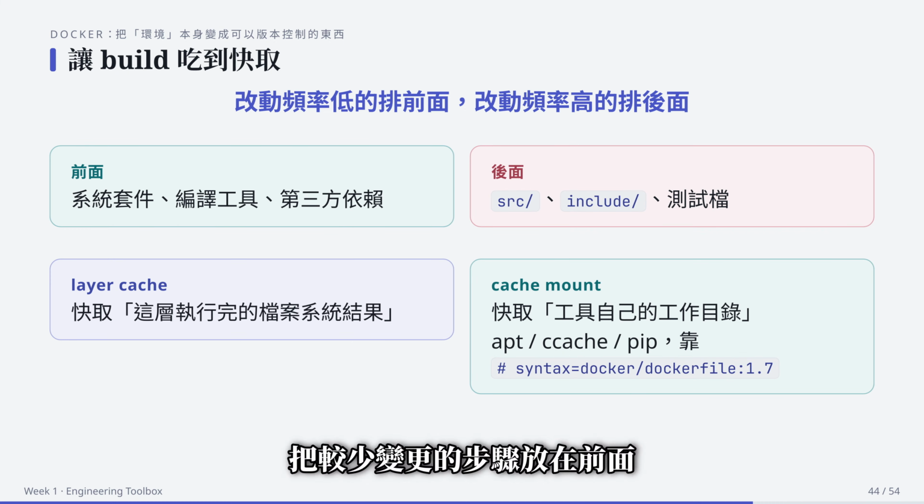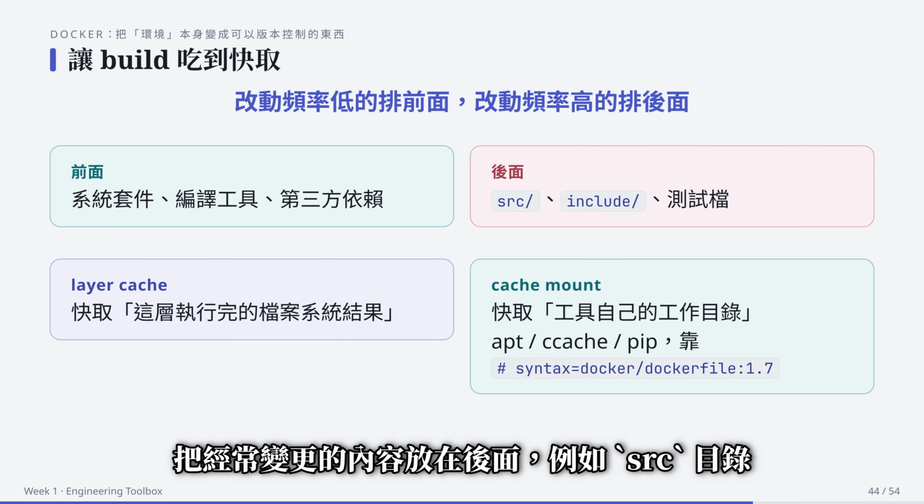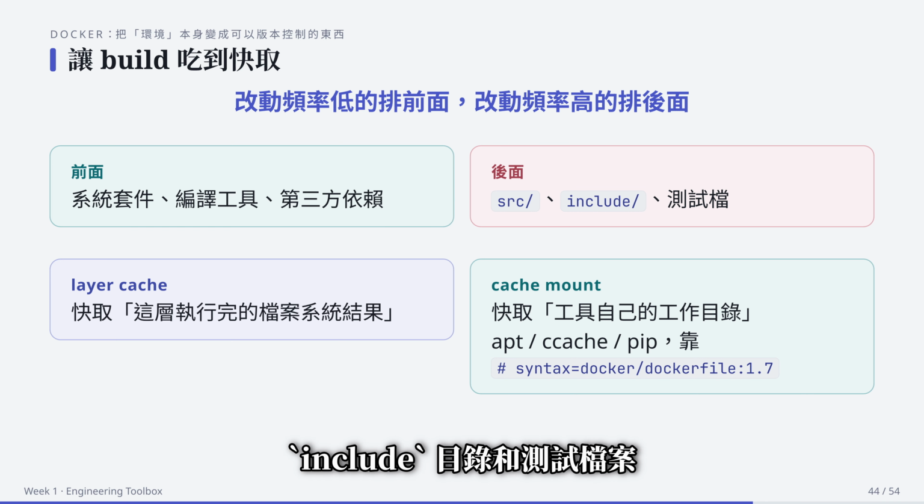Put steps that change rarely near the beginning, such as installing system packages, build tools, and third-party dependencies. Put frequently changing content near the end, such as your source directory, include directory, and test files. Reversing that order has a concrete cost.